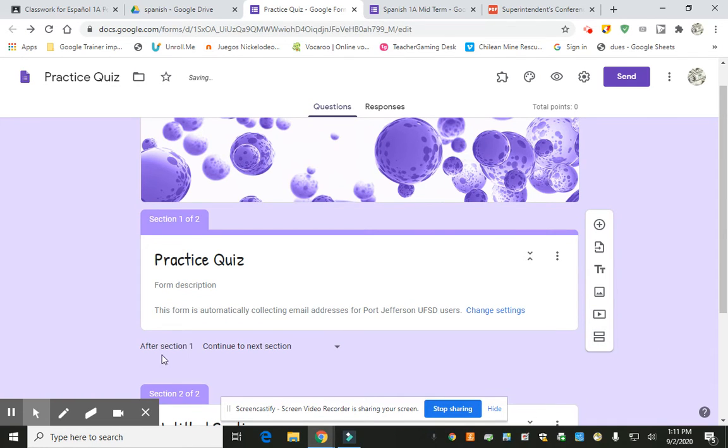And what it's going to do is separate it. Now, what is a section? It's basically you'll be on one page, and then when this section's done, they'll have to click next, and it'll essentially go to a separate web page. If that's how you want to do it, it's up to you.